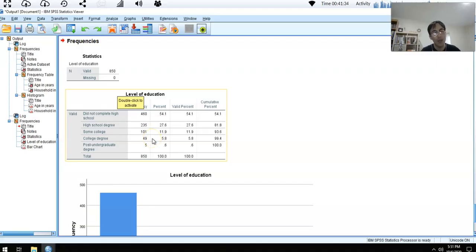Oh, this might be the reason that their income level is not that high, unfortunately, right? Here, high school graduates are 235 people. Look at the cumulative percentage: 81.8% of people are high school graduates or below in terms of education level. So the majority of people included in this data set are high school graduates or under. Okay, that's how we can view and interpret the table.